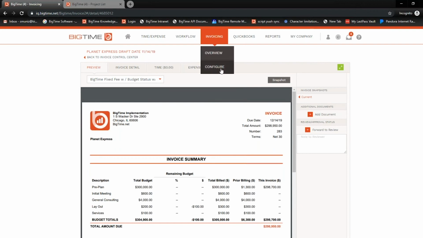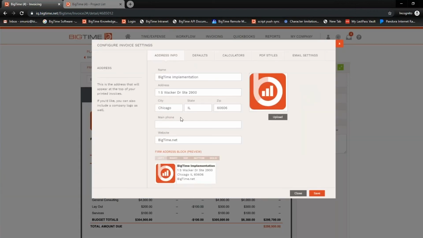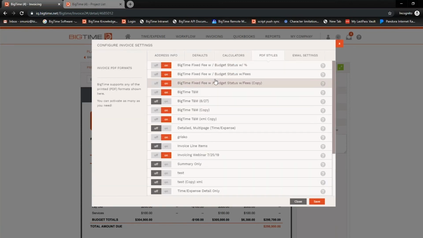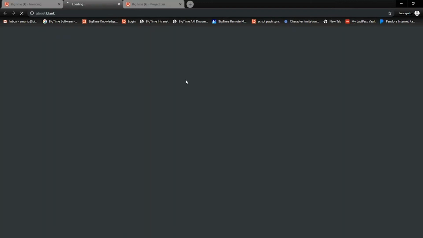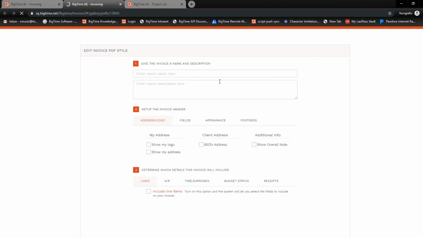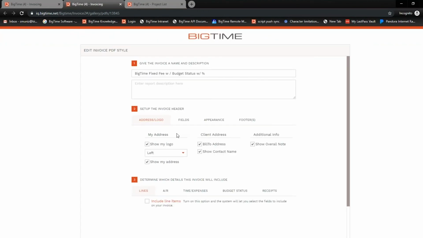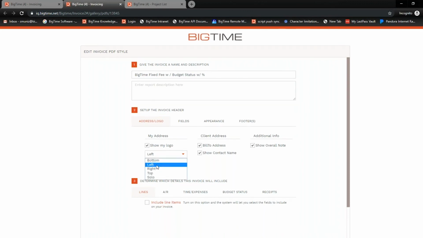So under Invoicing Configure, if we go to PDF styles, let's just take a look at this BigTime fixed fee with budget status and percentages. So here you can name the template. You can then customize the invoice header. So here I'm choosing to show my logo, show it to the left of our address block.